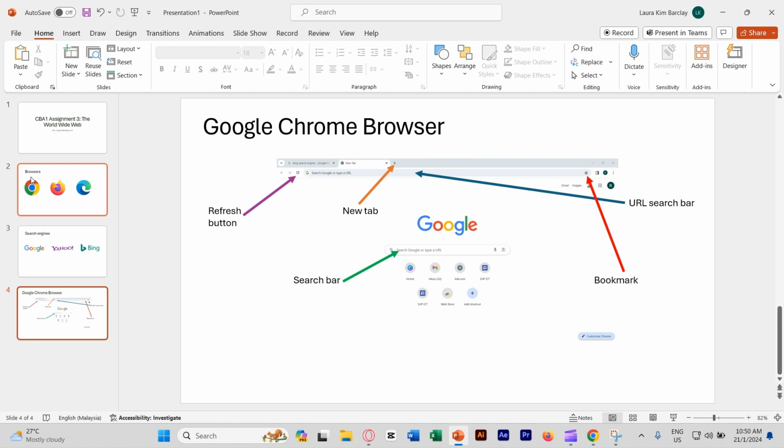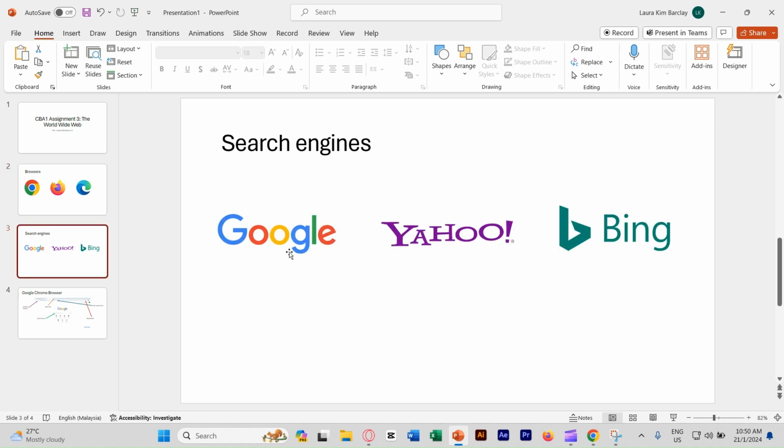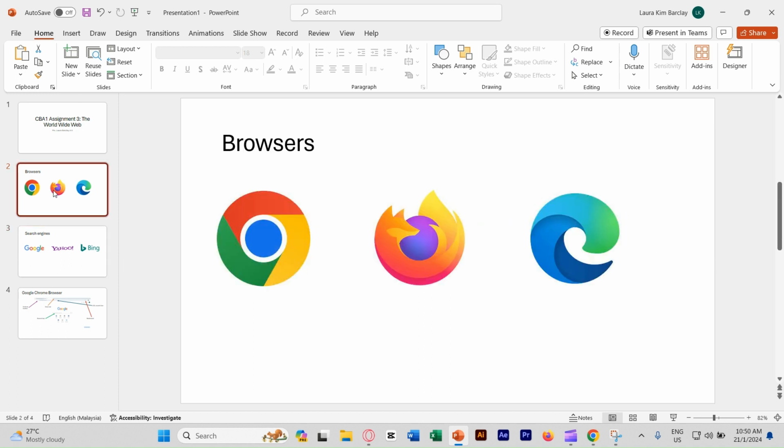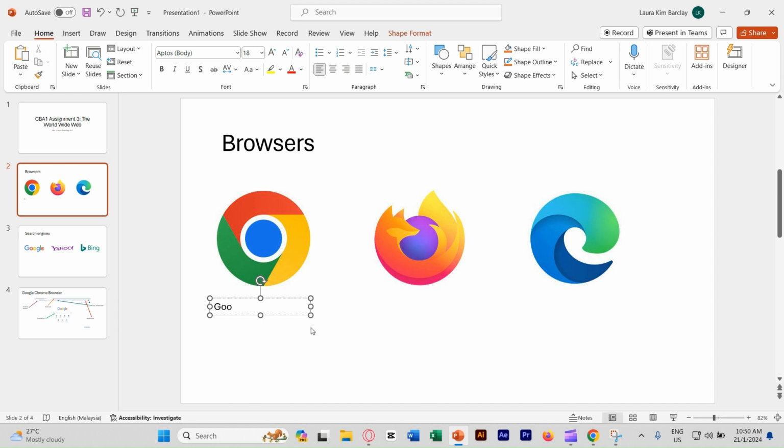Now go back to your slide 2, and then label each of the browsers and also label each of the search engines. So how do you label? Like just now, go to text box again. Okay, make it smaller. Then we're gonna move it.